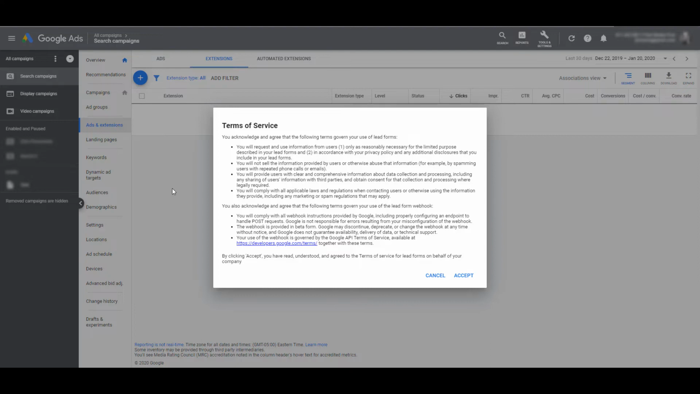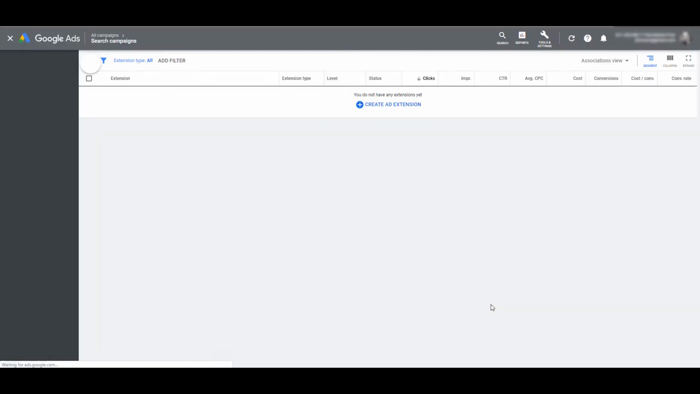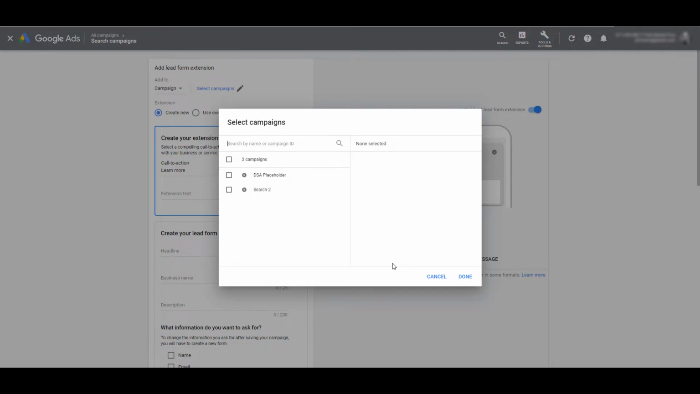But if you do use the webhook, you do agree to comply with the Google API terms of service as well. If everything here looks good, you can click accept and we can continue to the lead gen extension creation. Next, we see you will be able to choose which campaigns you want this particular extension to be applied to. You can choose all campaigns, or you may want to choose specific campaigns. Once you have the proper campaign selected, hit done.